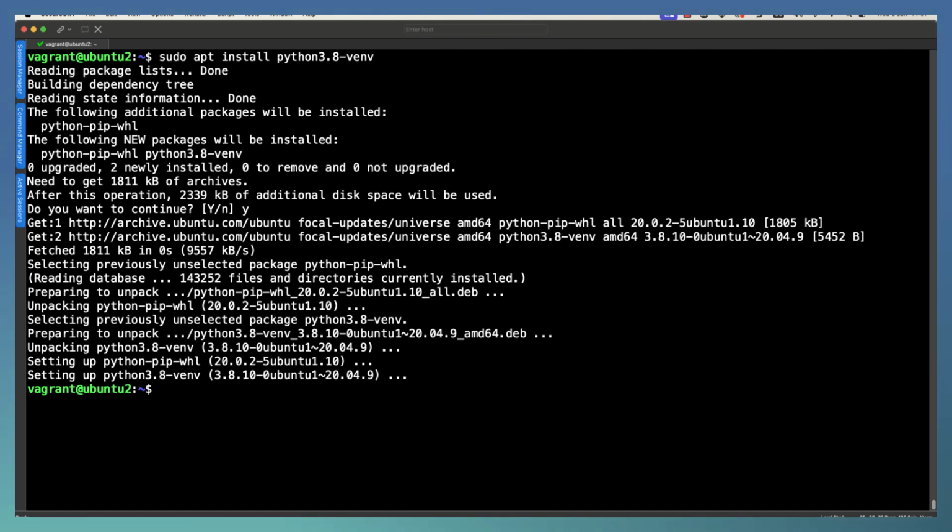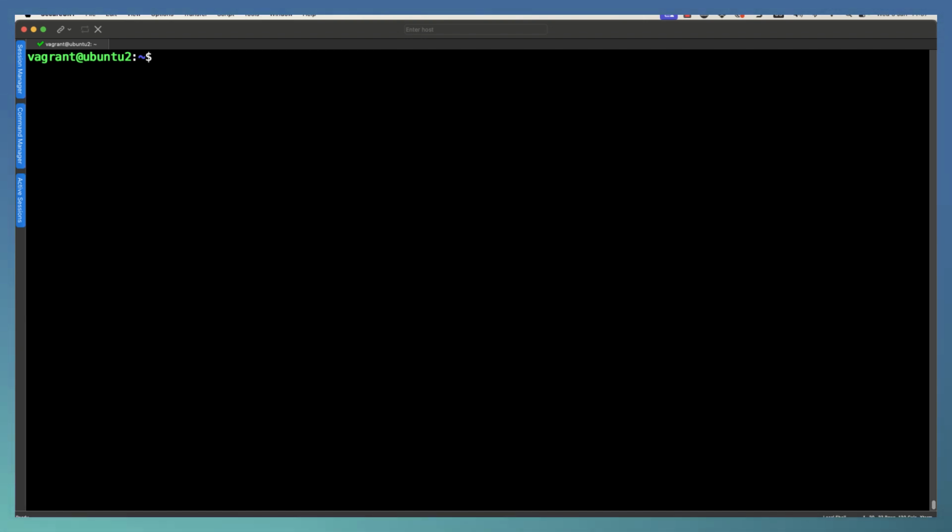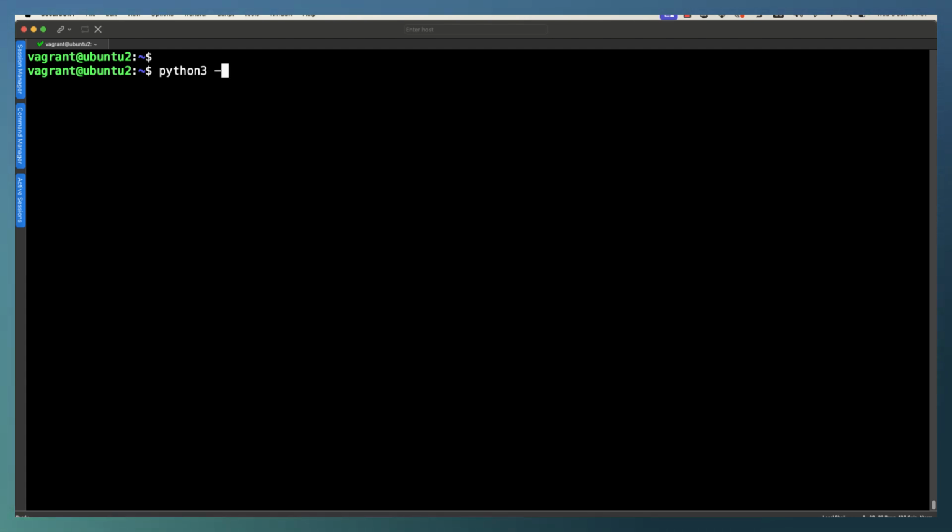So that's our Python 3.8-venv. And with that module now installed, we can create our virtual environment by running python3 with the module venv. That's the module we just installed. We can tell it the subdirectory to create where we're going to house our virtual environment. So we'll just call it old.